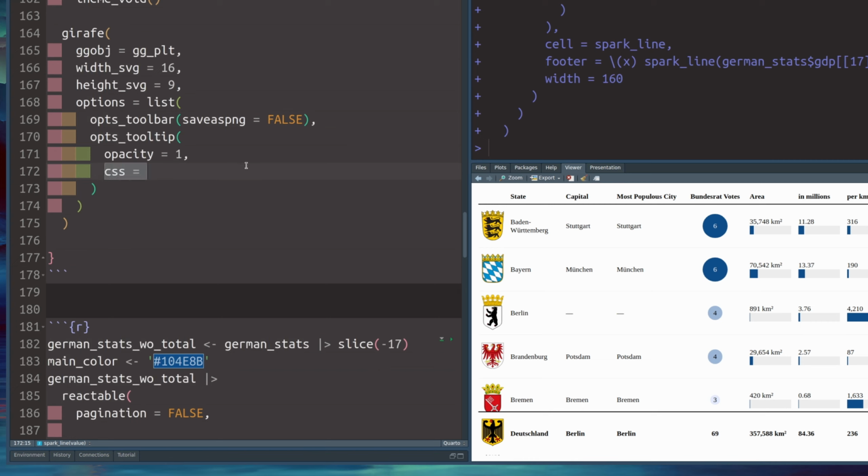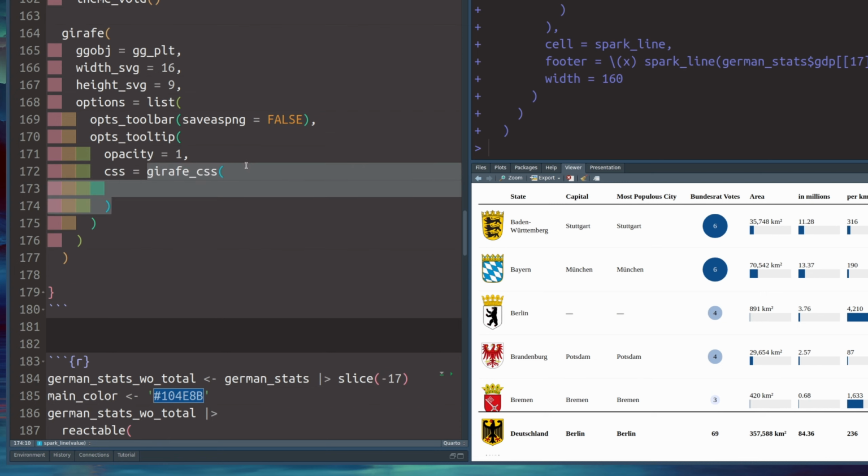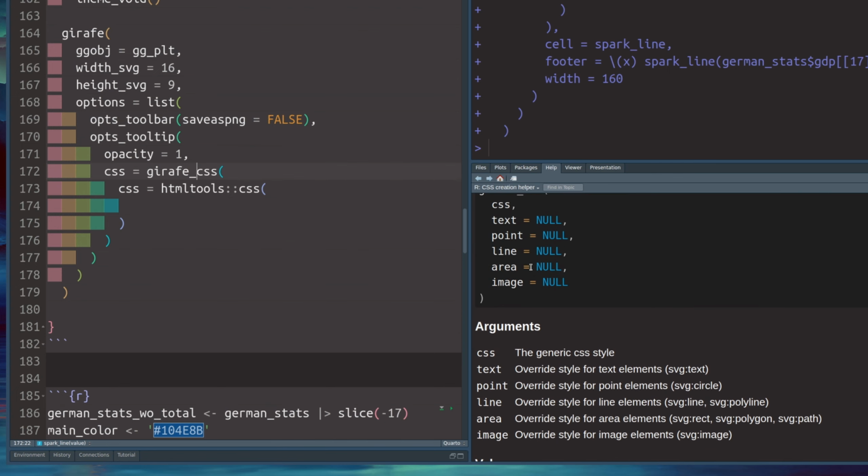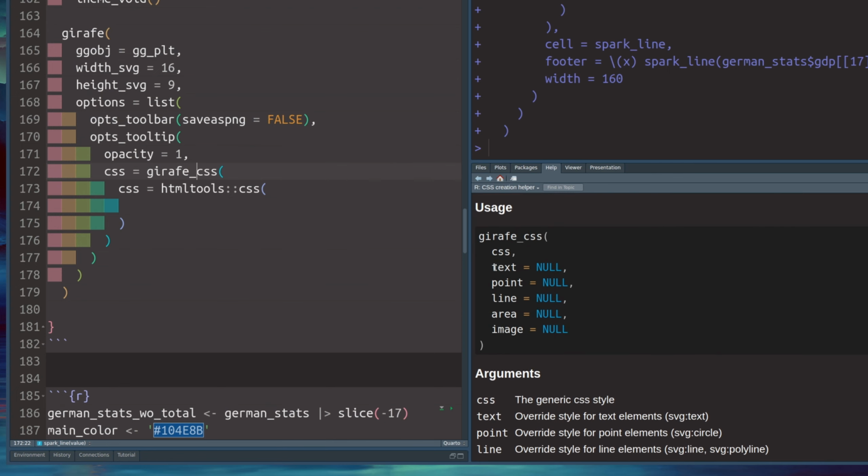And then we can also throw in a whole lot of CSS customizations. And for that, the ggiraph package provides you with a girafe CSS function where you can throw in another set of CSS instructions using the CSS function from the htmltools package. The point of this girafe CSS function is that you can throw in different kinds of CSS instructions depending on the geometric object, whether it's text or a point or a line.